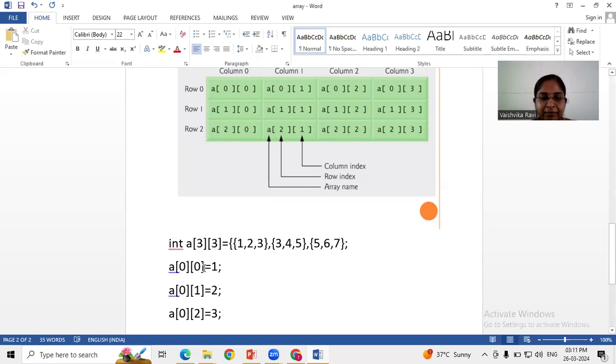Most of the two-dimensional arrays are used in matrix. It can be a matrix addition or matrix multiplication, transpose of a matrix. Any matrix uses a two-dimensional array. In single-dimensional array, mostly we will be using a single for loop. But to index an element in two-dimensional array, we will be using two for loops.